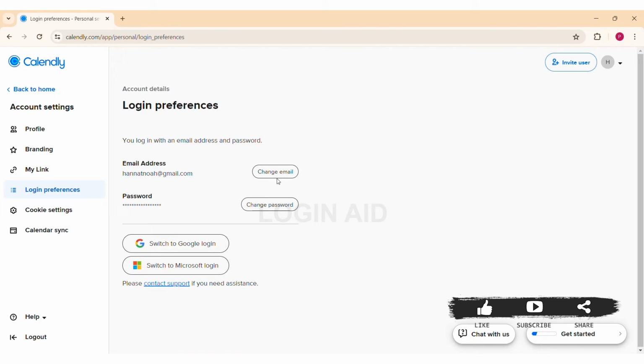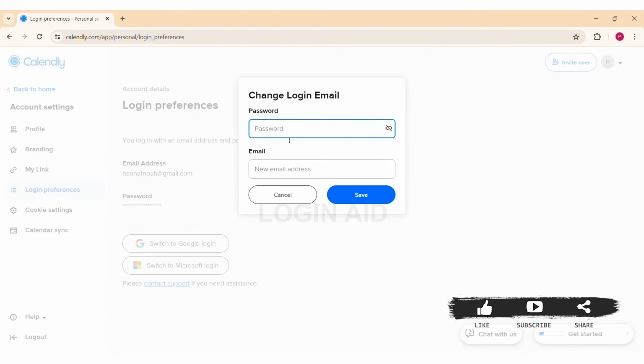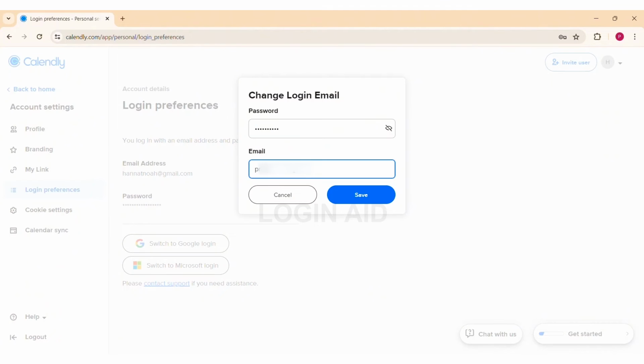Now to change your email address, click on the change email option beside the email address. Then you need to enter your correct password on the given box. Then enter the email address that you want to change to on the given box. After entering both pieces of information, click on the save option at the bottom.